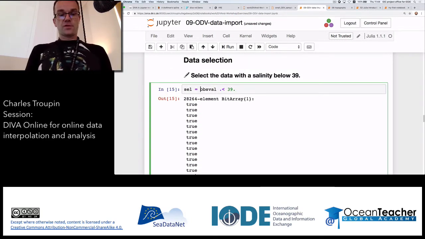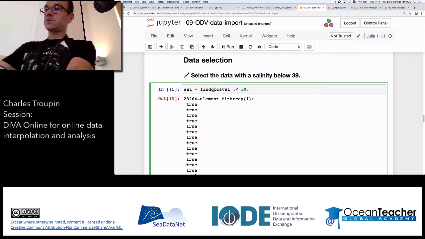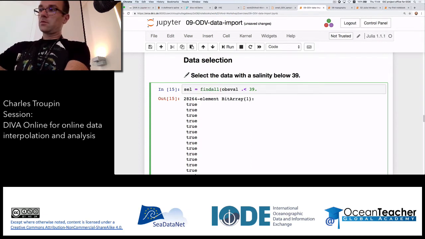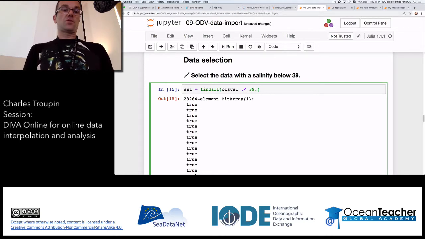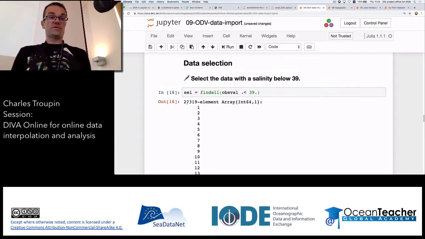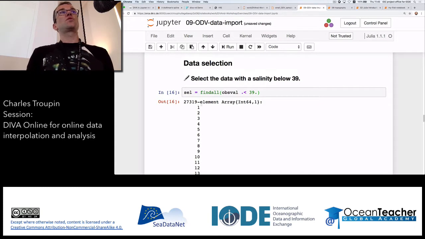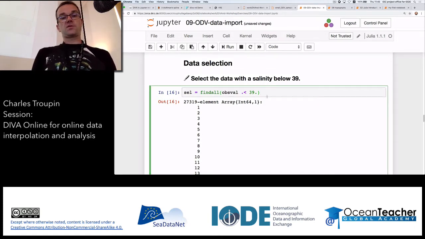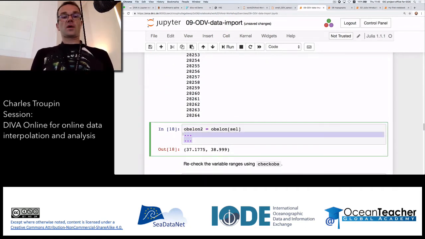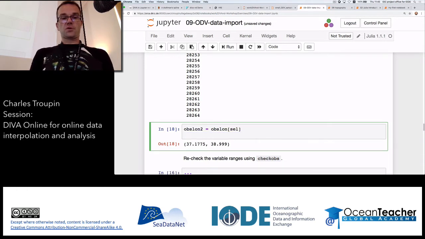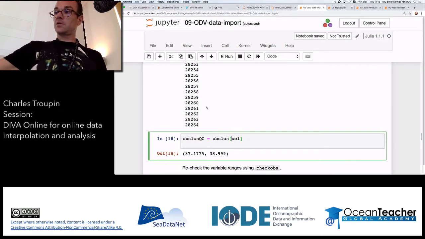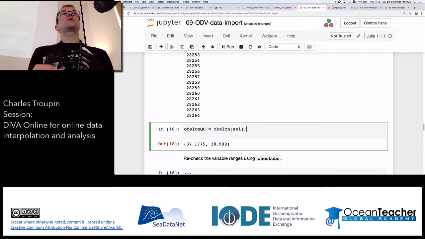Then to get the indices, we use the function find all, and find all, in fact, gives the index where we have the true value. So here we go, all the indices. So we have 27,000 data points which are below the limit we've fixed, but we had 28,000 at the beginning. So we remove, let's say, 1,000 data points with that. And then now it is the selection step. So what we do, we create a new variable. I call it epsilon 2, but you can call it epsilon QC, for example, because you want to be sure that you remember the original data, and you create a new vector, and you use the square brackets, and cell, as you've seen before, contains the indices. So the new vector will contain less data than before, and we have to do that for all the variables, for the longitude, the latitude, for the depth, and for the field value.